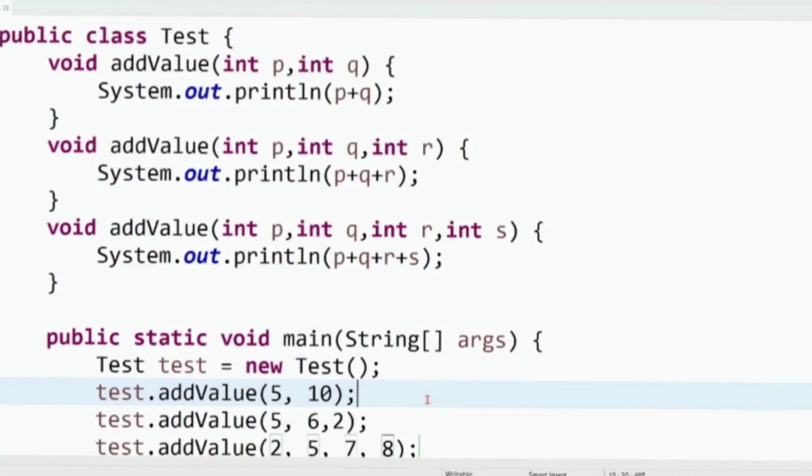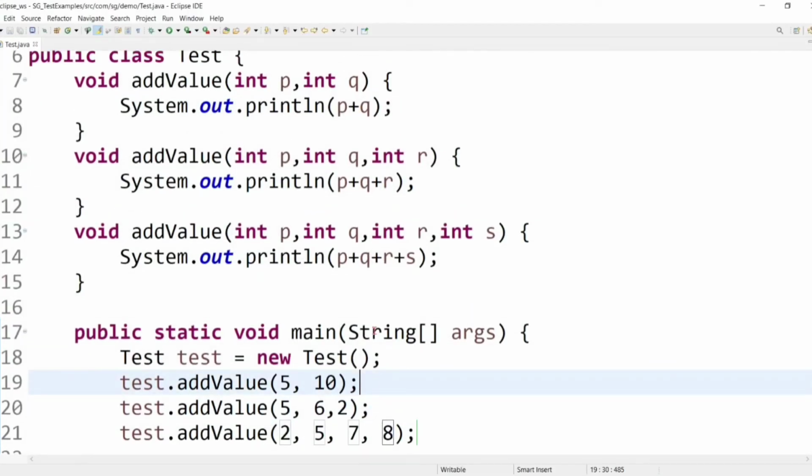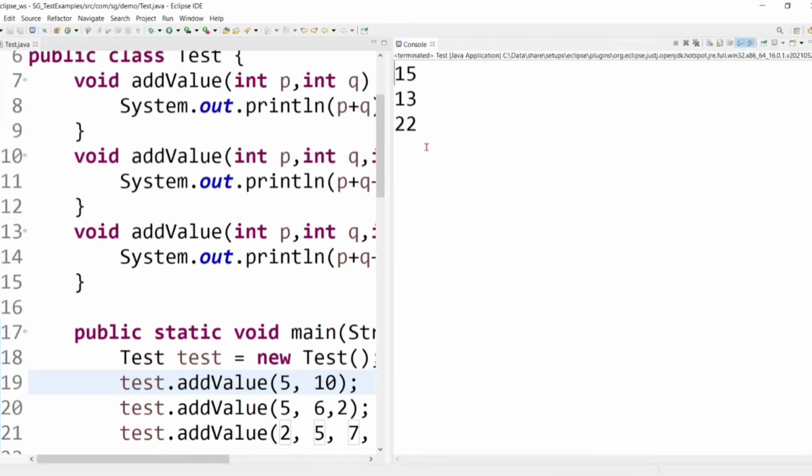So basically the Java compiler differentiates which method has to be invoked based on the number of parameters and their types. Now let's run the code. Now see here, we got an expected output. So in this way we can overload the method by changing the number of parameters.